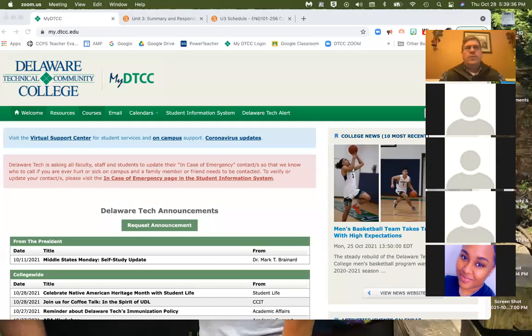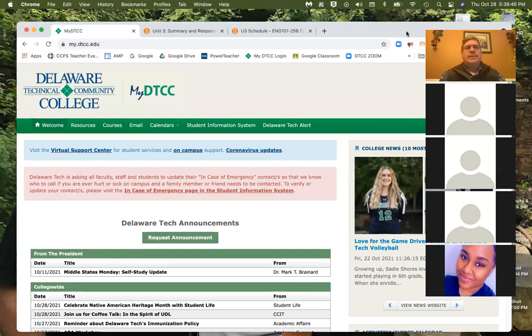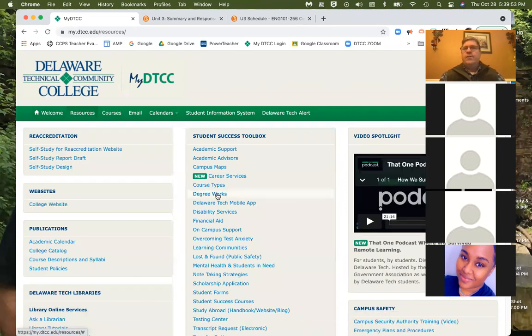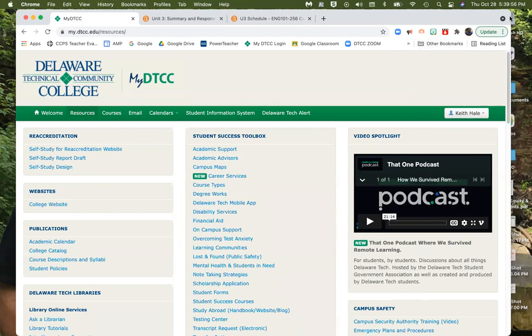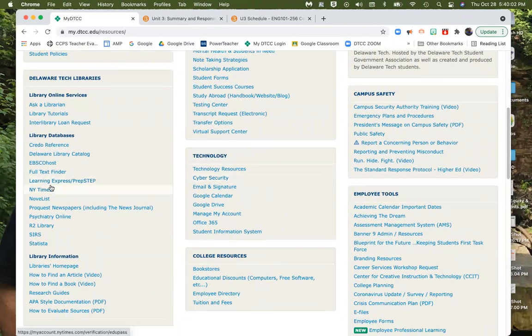So let's take a look at some of these databases here real quick. So I'm going to do a screen share here in a minute. We'll go to the library websites. And again, we can access these databases on my DTCC under the resources. And over here in the left-hand column, we have the library resources. So there are several resources where we can find information.